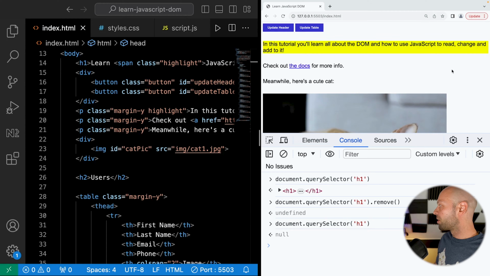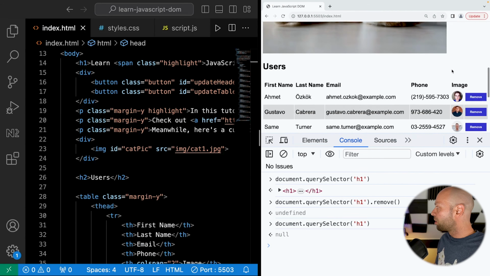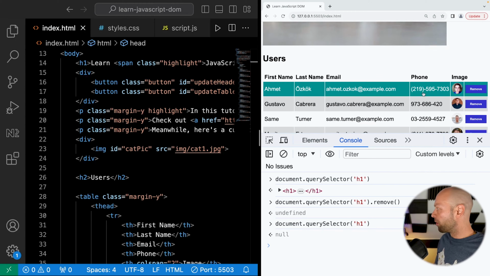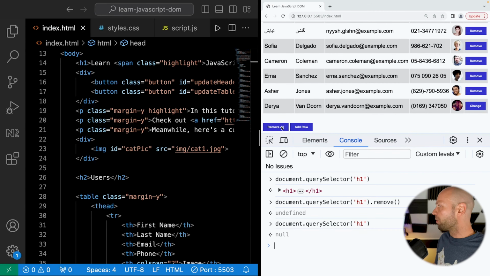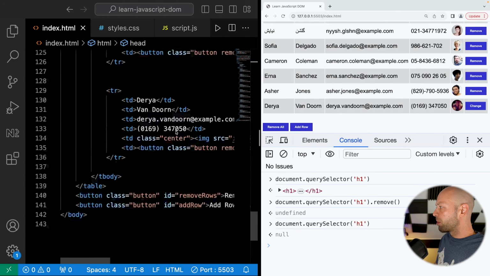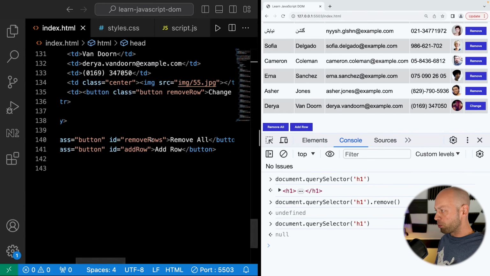So that moves us on to looking at our table again. So there are certain things in here. We want to remove a row when we click this button. And there's also a button down here to remove all of the rows. So we'll look at the remove all first because that one's fairly straightforward. And we'll wire this up again to an event listener. So let's just have a look at the ID for this particular button. So it's called remove rows.